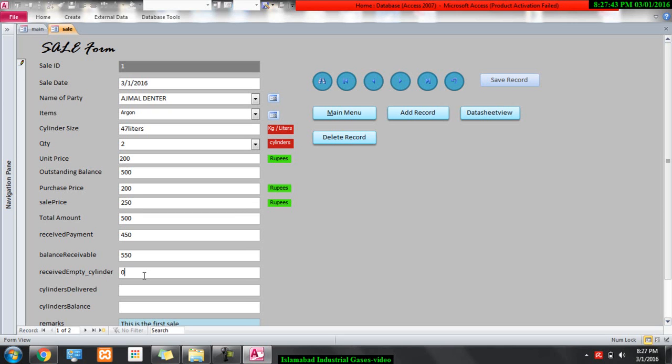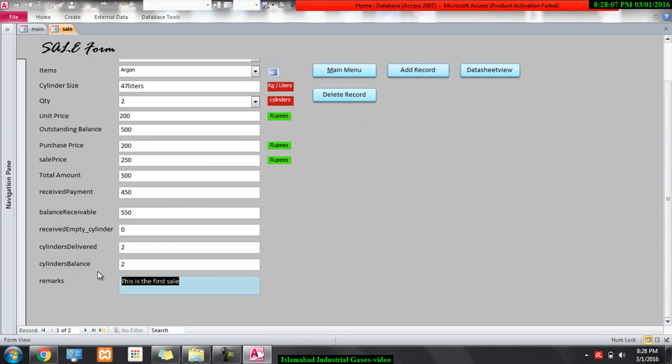The next field is received empty cylinders. So supposing that this is the first time the client came, in the cylinders delivered field you can say that we are giving 2 cylinders, so 2 cylinders are given to him and balance will be 2. And in remarks you can write anything. Thanks for visiting Islamabad Industrial Gases.